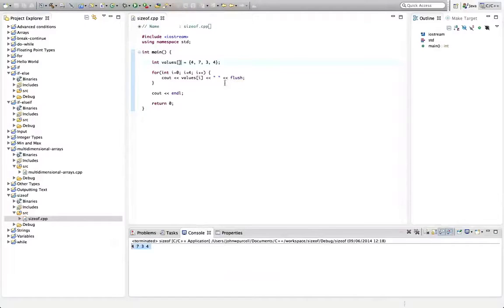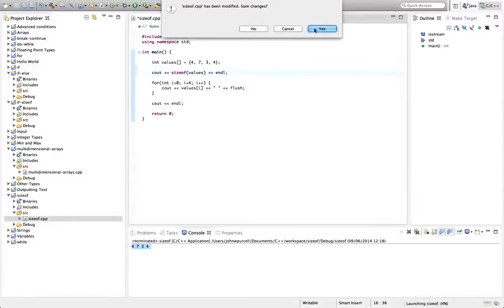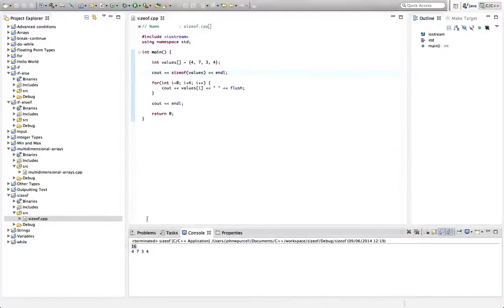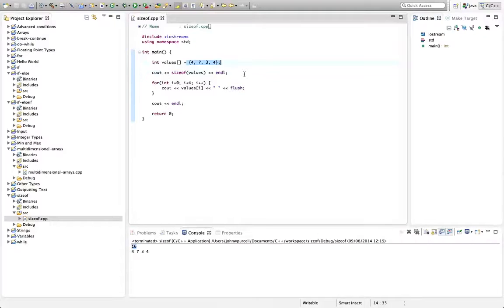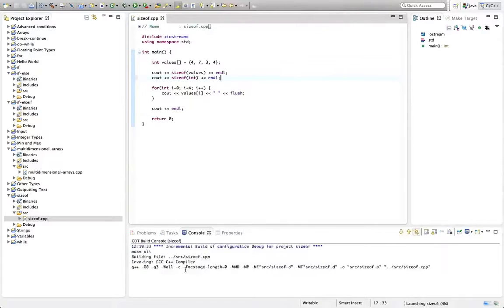So we get 4734. Now, instead of saying less than 4, we can use sizeof here to find out how many elements are in the array. Let's do sizeof values endl. Now, if we run this, then we get 16. So this takes up 16 bytes because each int is 4 bytes, and we've got 4 ints. And we can also do cout sizeof int because we've got ints in our array. If we run this, we see that we get, of course, 4 as we've just seen.